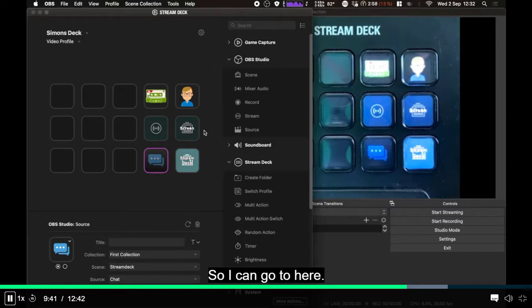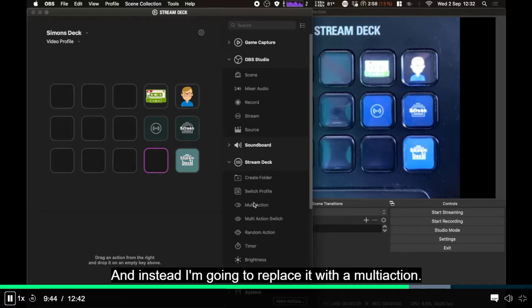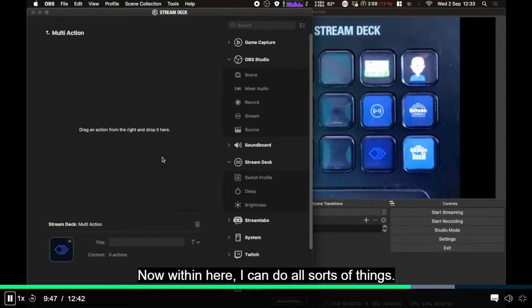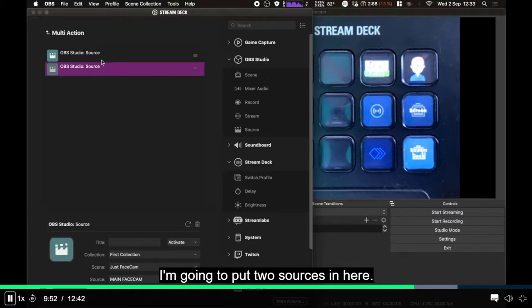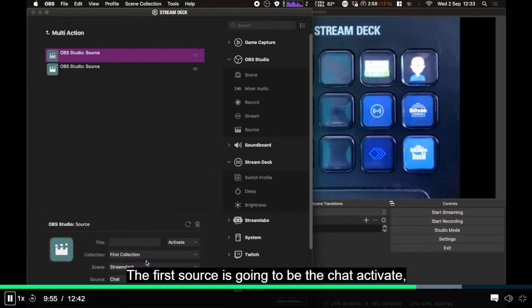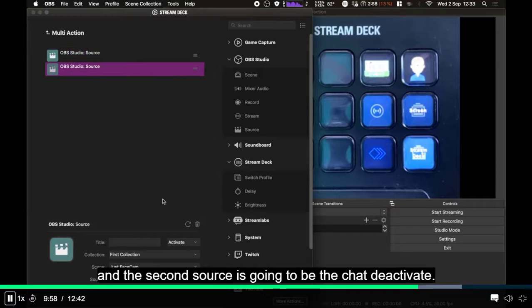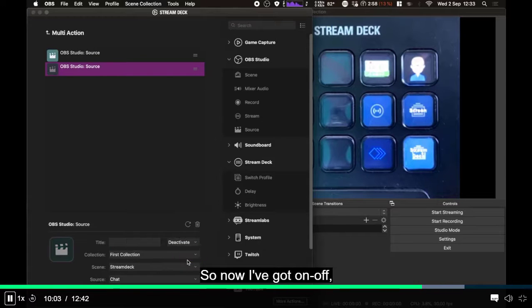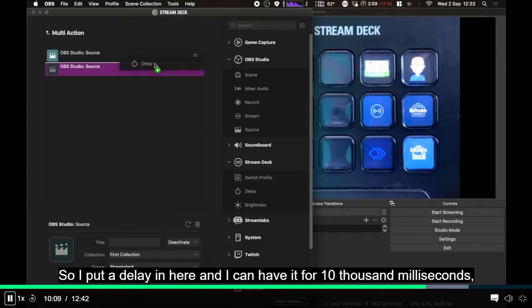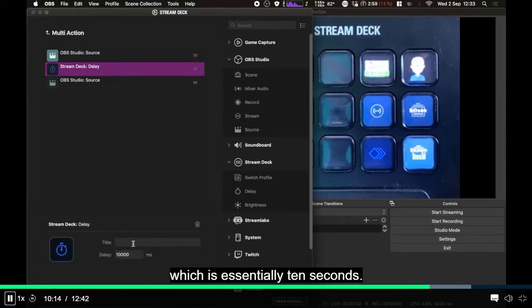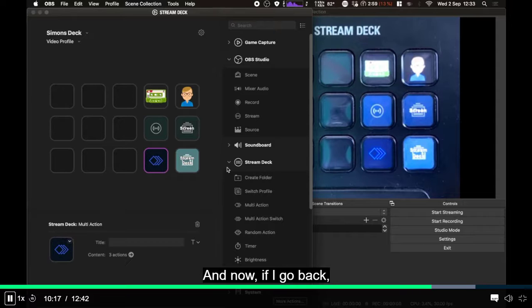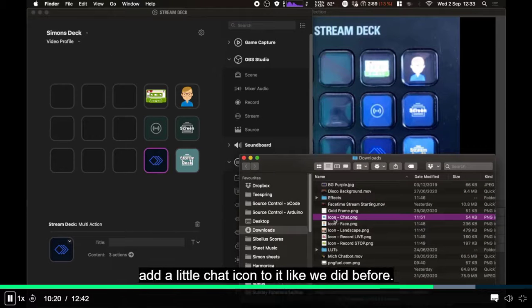So I can go to here, I'm going to delete this, and instead I'm going to replace it with a multi-action. Now in here I can do all sorts of things. So I'm going to put two sources in here. The first source is going to be the chat activate, and the second source is going to be the chat deactivate. So now I've got on off, which will happen straight away. But under Stream Deck there's a delay, so I can put a delay in here and I can have it for 10,000 milliseconds, which is essentially 10 seconds. And now if I go back, I'll add a little chat icon to it like we did before.